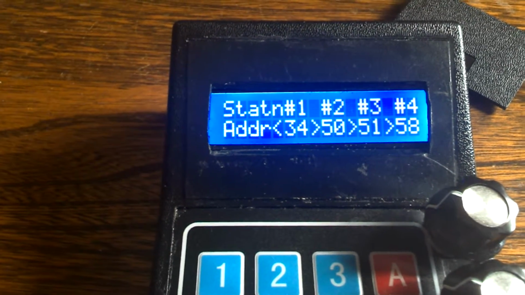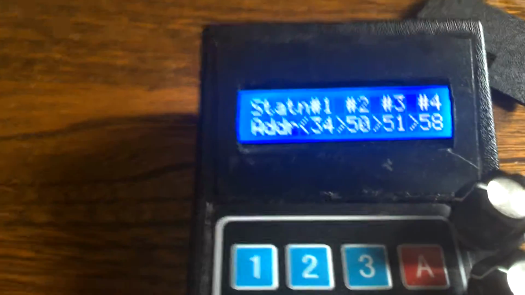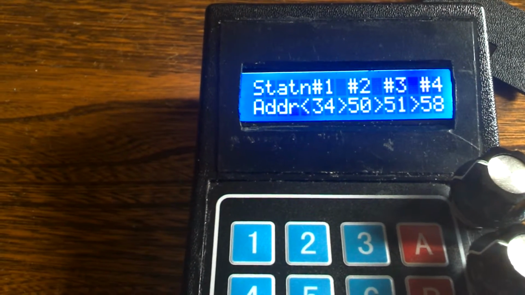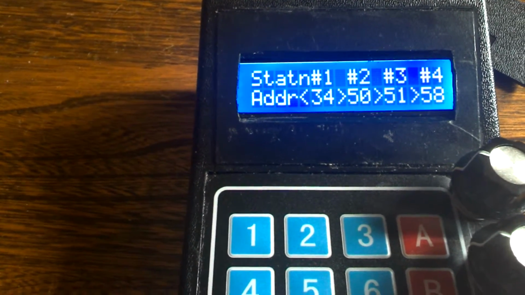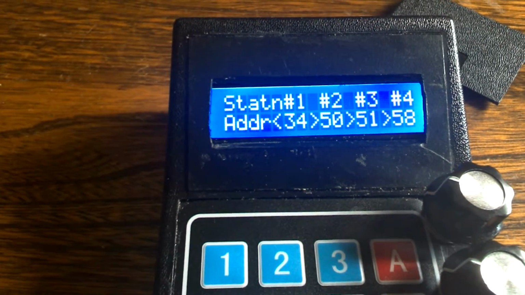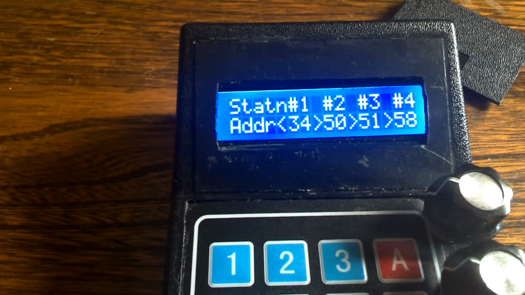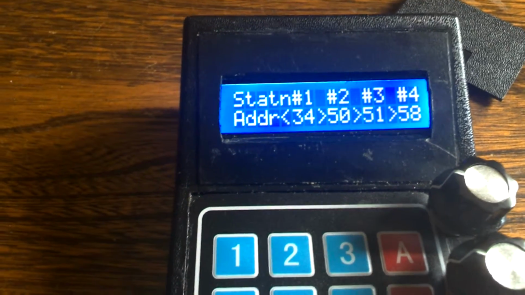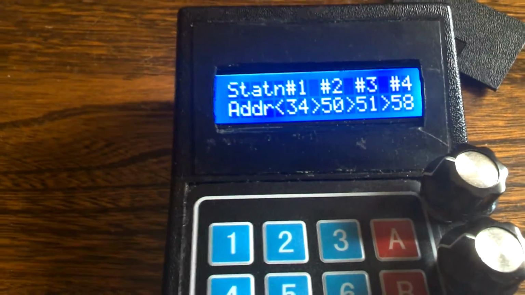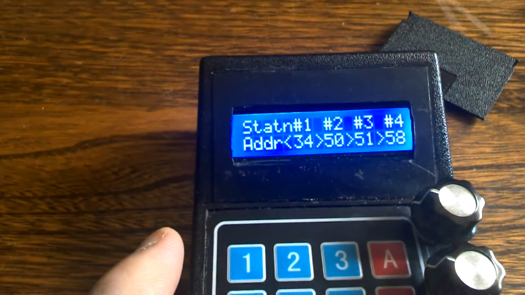The first station is set to address 34, and it's the low speed step. I guess it's 14 speed steps, and then you have 32, and then 128. So in this case, first locomotive is 34, and it's lower speed steps, and then the second locomotive is 50 and it's high speed steps. The third locomotive is 51, is high speed steps because the arrow is pointing towards the right, and same for the fourth locomotive.